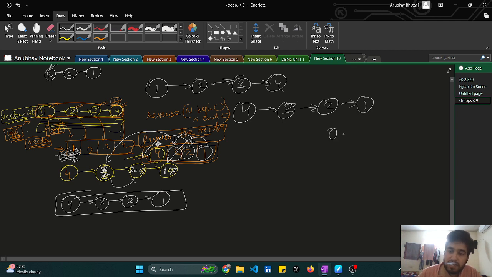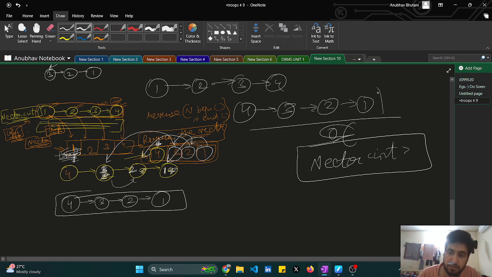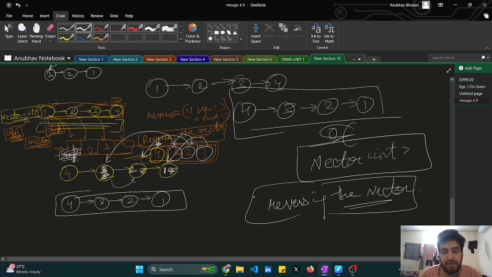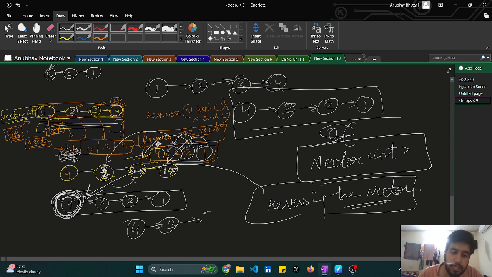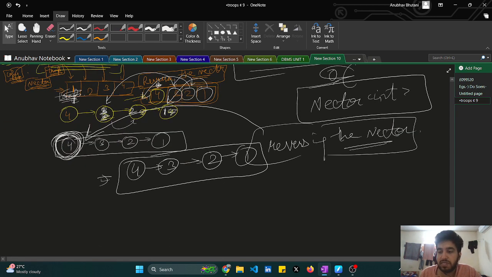I'm using extra space, that is a vector, and I'm storing all the linked list values in the vector, and I'm reversing the vector. Then I'm again overriding the current values with the vector values. As my vector is reversed, the values will also be reversed. So now my linked list would automatically contain my reversed values. So this can be one approach towards solving this problem.